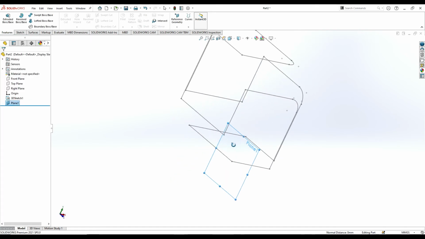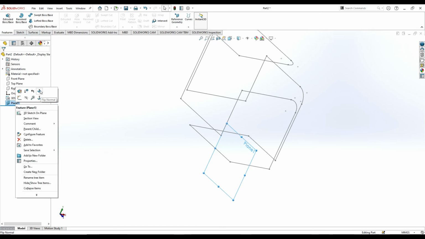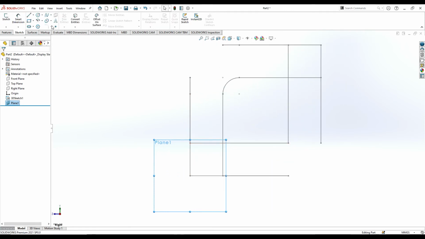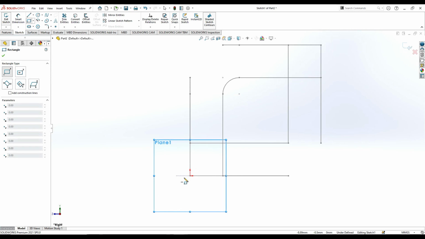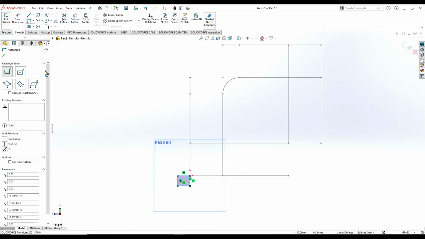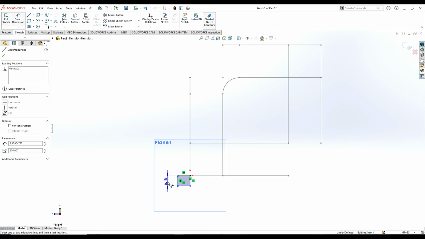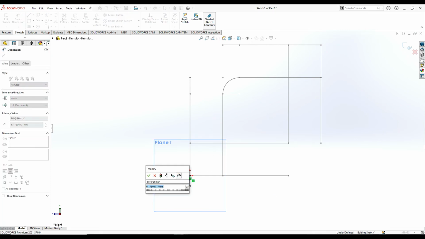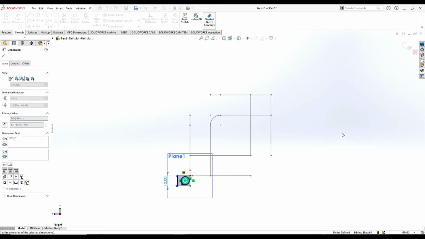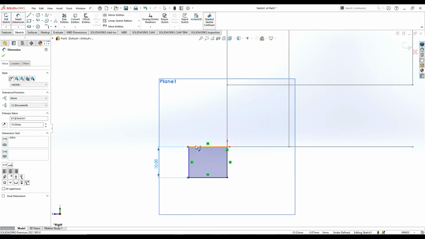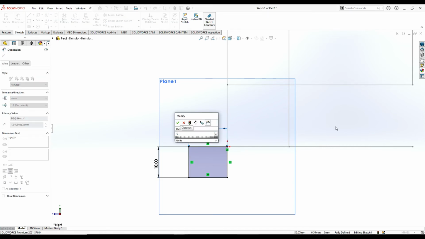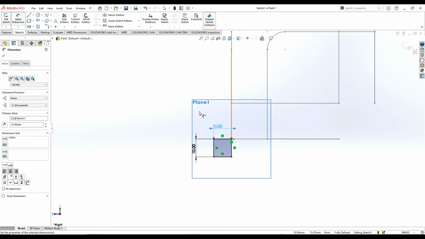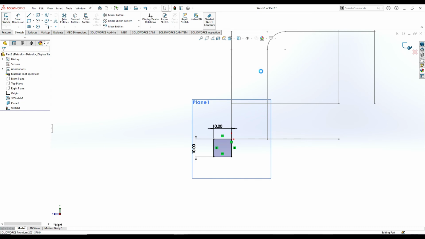Now we have the reference plane, and we will choose this plane to draw the profile of the sweep. Let's make a square of 10 mm cross 10 mm. Like this. Now it is 6 mm. We will make it 10 mm, and this side should also be 10 mm. Okay, so the square has been constructed, and now we will move to the sweep feature after exiting this sketch.